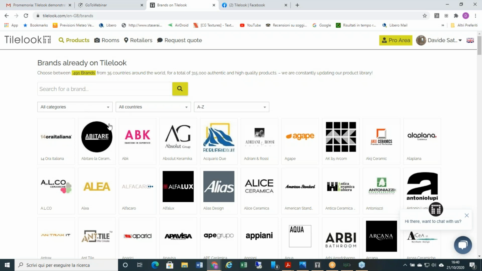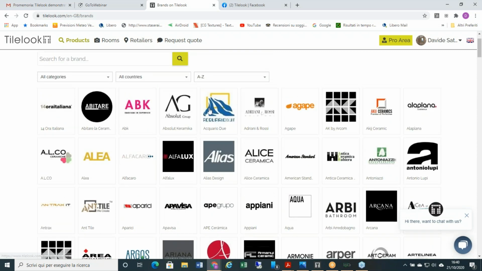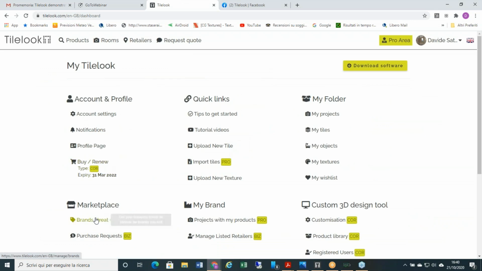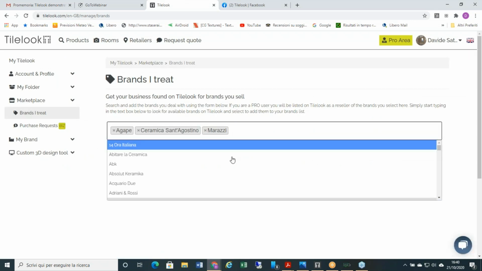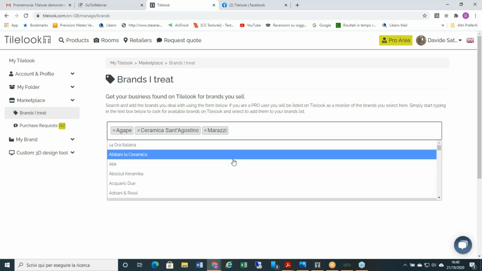You can filter these brands by categories, countries, or alphabetic order. In this section, Brands I Treat, you include the brands you treat. You can include as many brands as you want, the brands you are working with, the brands you deal with as dealer or as retailer.